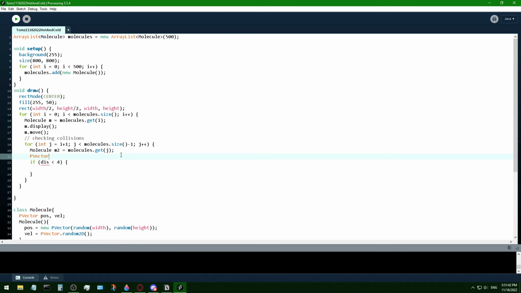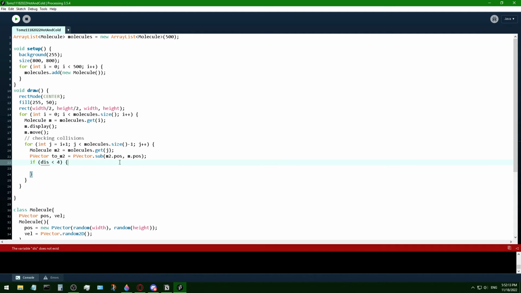P vector 2m2 is going to be equal to P vector dot sub, which means subtract, by the way. I'm going to subtract m2 dot position from... I'm going to do the opposite. I'm going to subtract m dot position from m2 dot position. So what this does is I get a vector now.